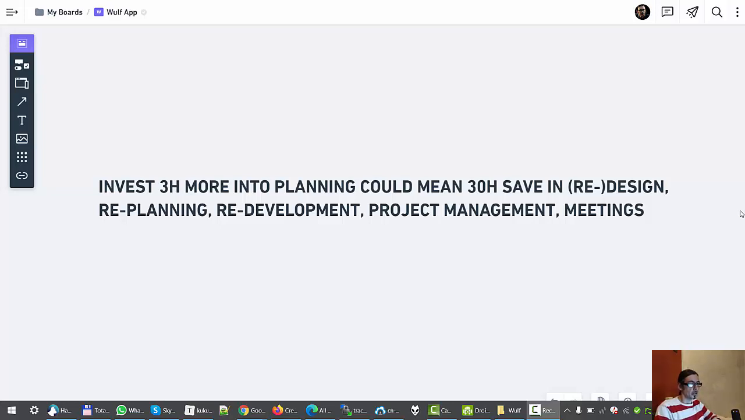It's common knowledge that project planning in the beginning will save you hours at the end. Basically, it could be even 10 times. Invest 3 hours more on planning and you might save 30 hours in the future from redesigning everything, replanning, redevelopment, database architecture changes. It could mean that in the beginning you change a little bit the architecture, but at the end of the day it could be like a card house.